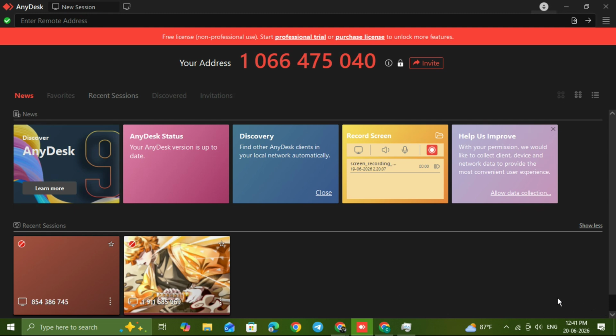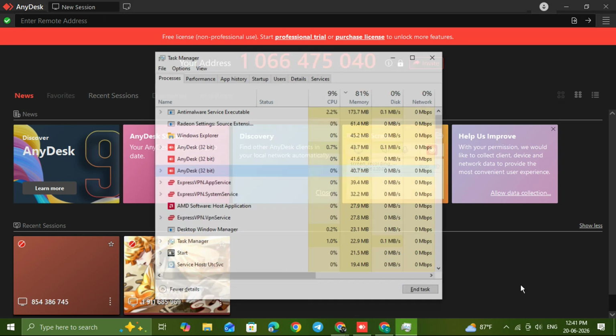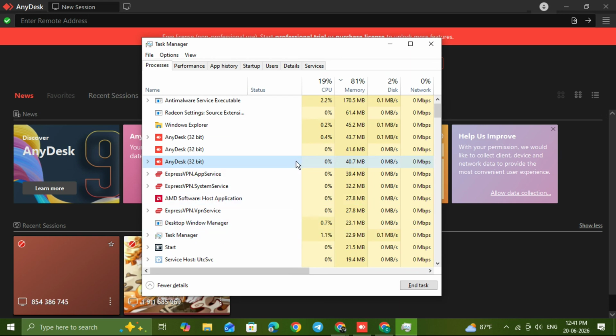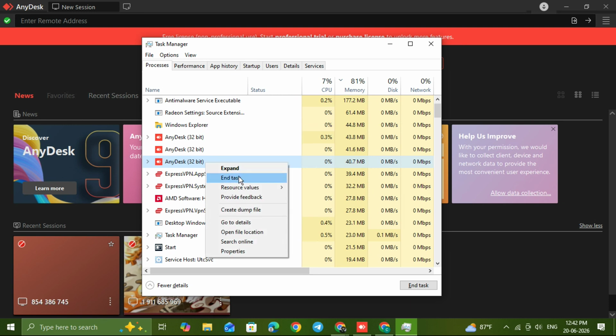Now, if AnyDesk is frozen, not responding, or still running even after you try to quit it, the third method is to force close it using Task Manager. This is very useful when the program gets stuck or refuses to shut down normally. On your keyboard, press Ctrl, Shift, and Esc at the same time to open Task Manager. If it opens in a simplified view, click More Details so you can see the full list of running processes. Then go to the Processes tab and look for AnyDesk in the list. When you find it, right-click on AnyDesk and select End Task. This will force Windows to stop the application immediately.